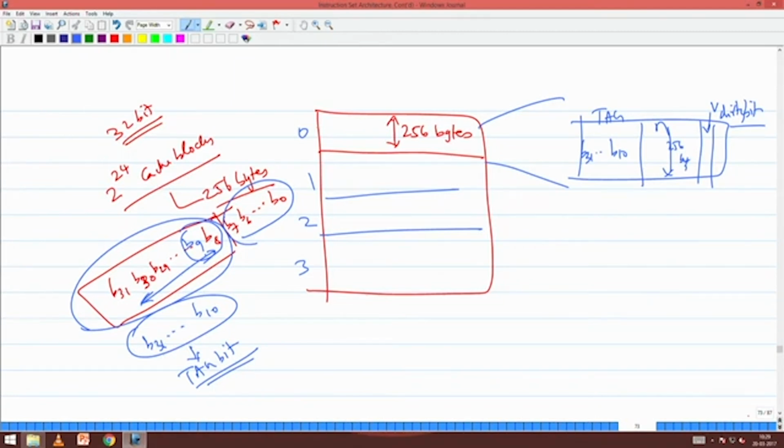Each block is 256 bytes, so now I look at the remaining bits, B31 to B8. Within this B31 to B8, there are 4 locations in this cache. So I take the first 2 bits to find out at which location this block is to be stored. In those 2 bits, I go to that location and check if the tag corresponds to B10 to B31 and the valid bit is 1.